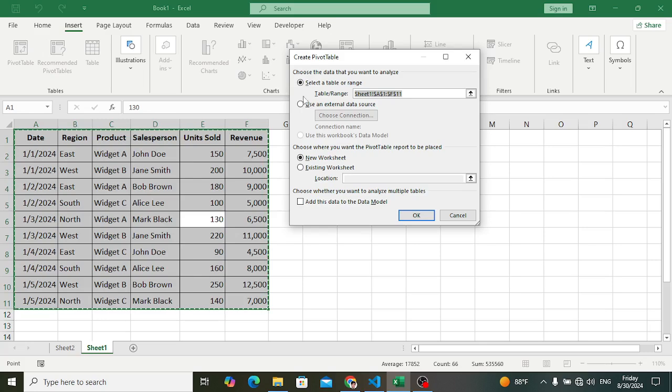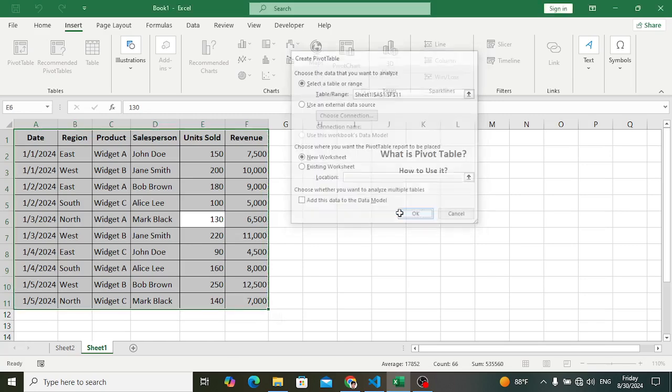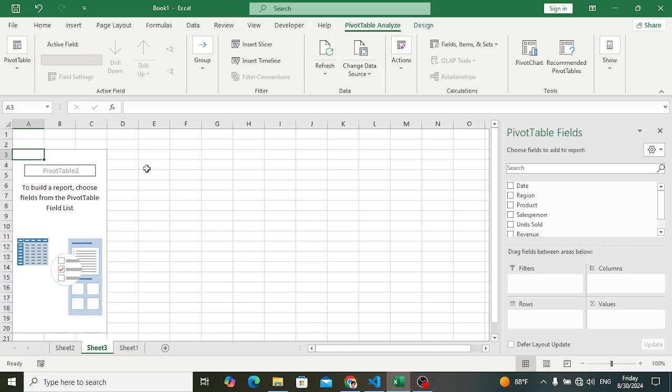After that, here we have two options. First of all, select your table. Okay, our data is selected, the whole data. And down here you will see choose where you want to create your pivot table. If you want to create in the existing sheet, just select the second option, existing worksheet. If you would like to create in a new sheet, just select new worksheet and press OK. I would like to create in a new worksheet, so it will create a new worksheet for us.